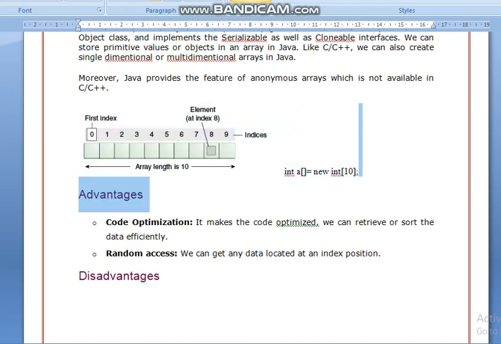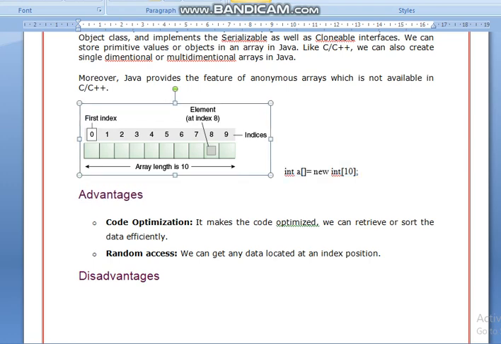So when I declare like this, what happens? It allocates 10 memory locations over here. But how do you access the values inside this? Inside this we have values. So how do you access these values? You can access these values only with the help of these indexes.